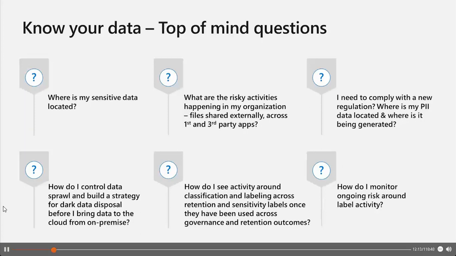And then after that, how specifically you can control the data sprawl and build a strategy for dark data disposal. Before you bring data to the cloud from your on-premises world, you really need to have a decision process about which information can be moved and which places it can be stored. For this, it helps to invest at first in the knowledge of your data to get a great basis for decisions later on.